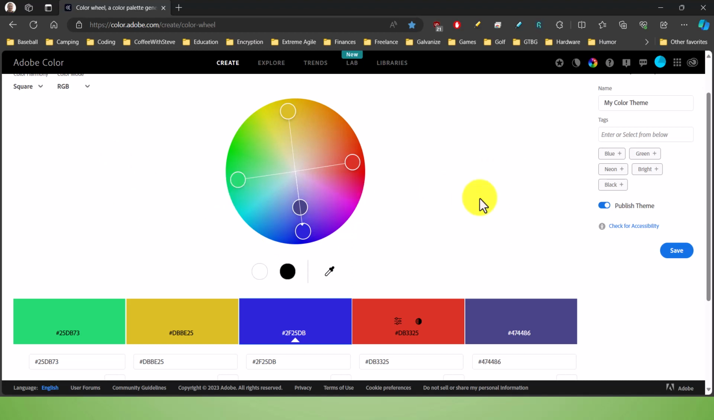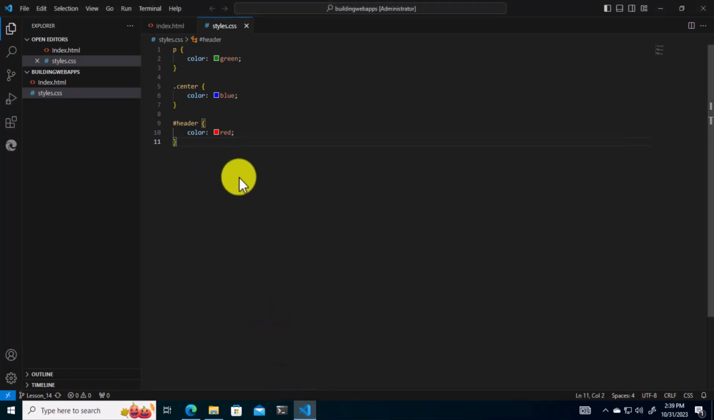All right, so let's go ahead and hop into a demo here and see how we can apply what we've learned. Here's where we left our website before with a red text here and a blue text here and a black text here. And we were using our CSS selectors to select the color property of the font of each one of these elements: paragraph elements, any elements with the class of center, or any ID of header.